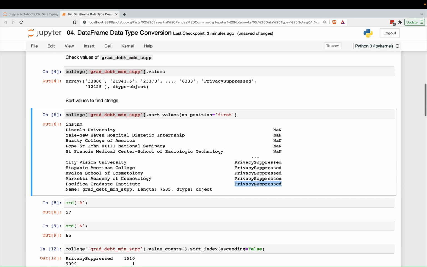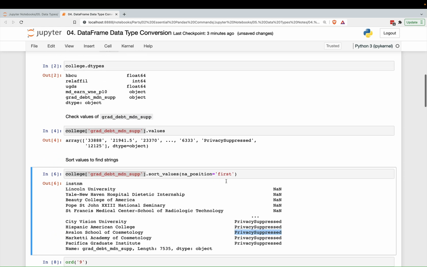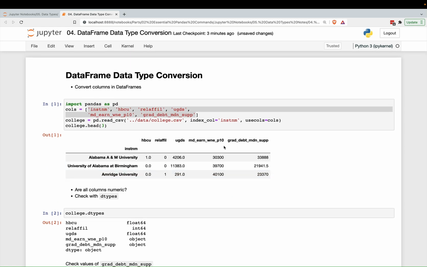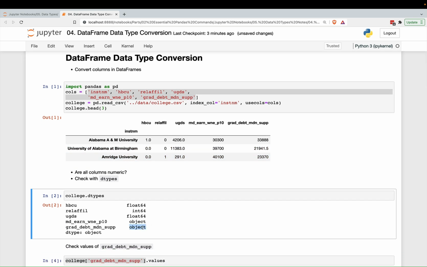So we're going to see in a little bit how we can deal with these actual strings. We've found them, but this is just one thing to keep an eye out for. If you read in some data, it might look like you have a numeric column, but if there's at least one string somewhere in here, Pandas will read it in as an object column.